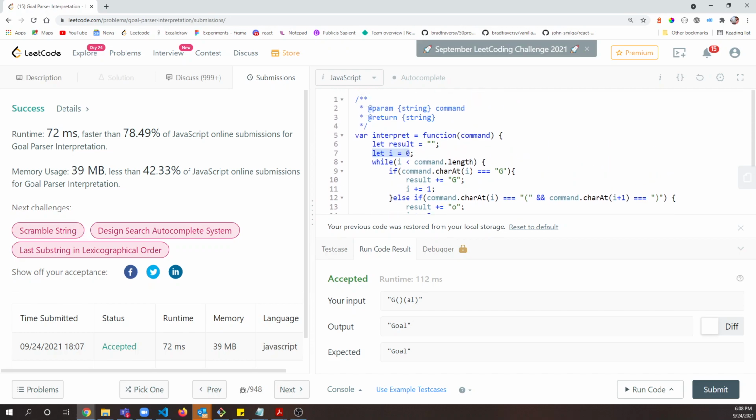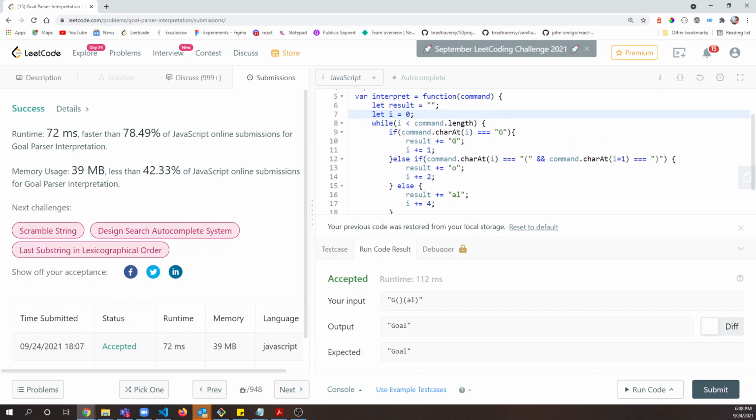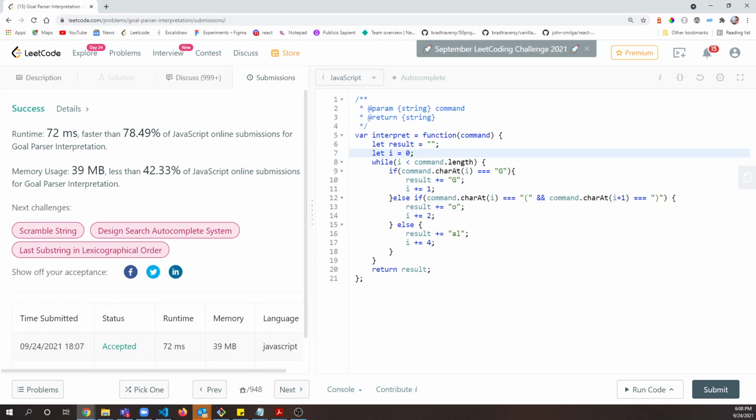Now coming to the time complexity, we are iterating. Even in the best and worst case, we have to iterate each and every character of the string. So the time complexity of this algorithm would be order of n.